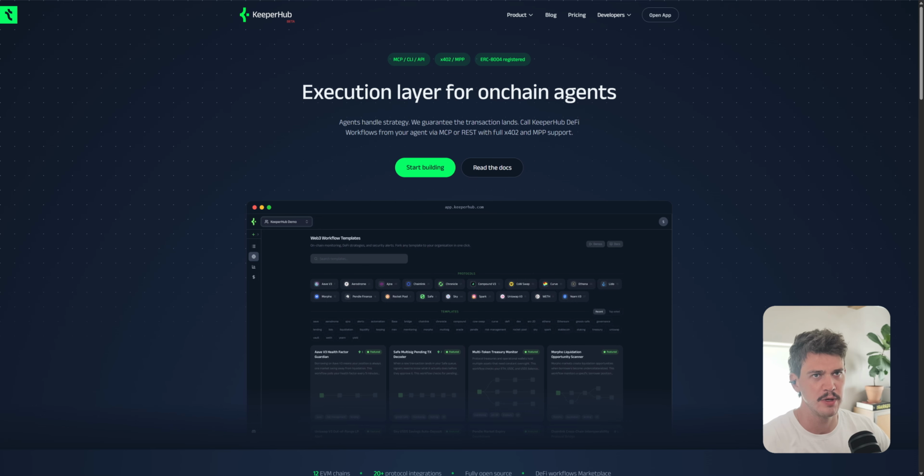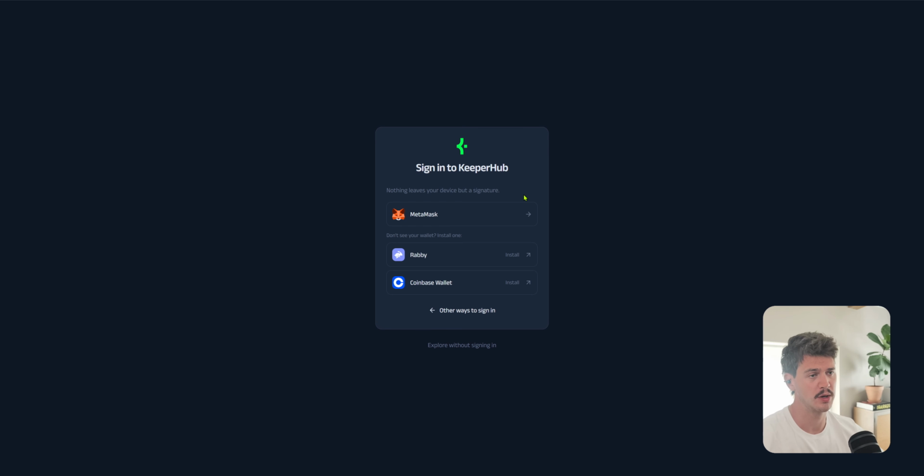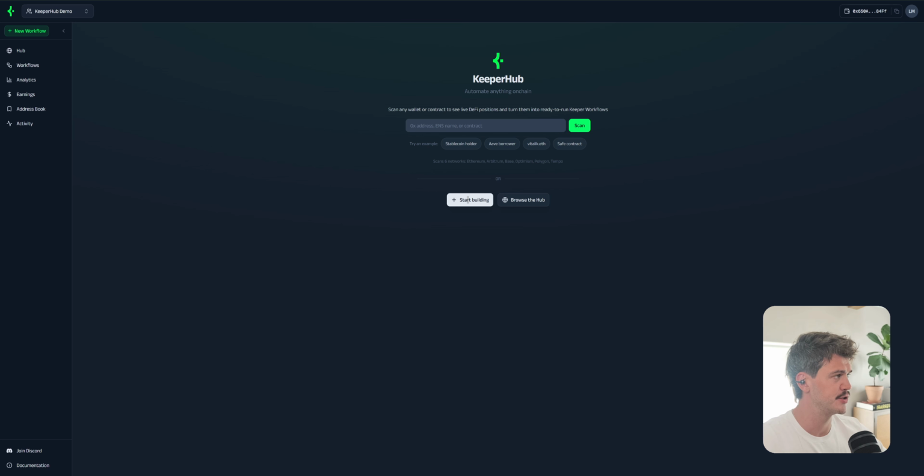So if we go into start building here, you'll see there's a few different ways that you can sign into the platform. You can log in via Google, GitHub. You can also create an account, or you can use one of your wallet providers. So I'm just going to go ahead and skip this now, and I'm going to change the screen that I'm sharing. And here you'll see that I've already logged into my KeeperHub account.